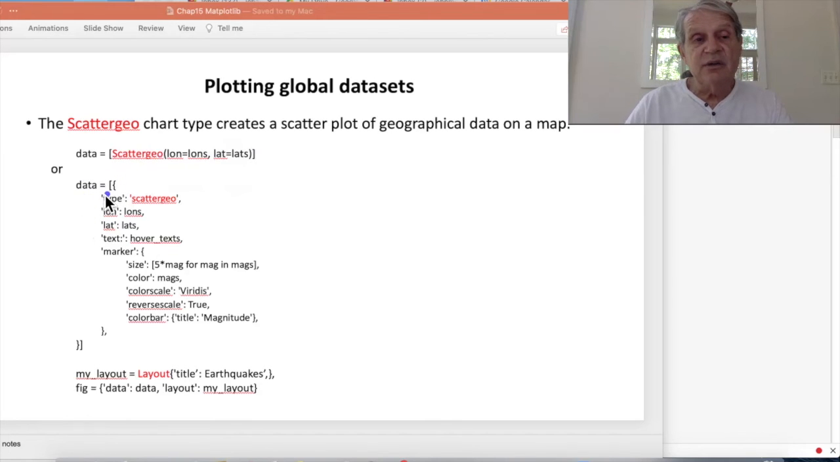Here we do the same thing, but rather than calling it as an instance of the class scatter geo, we simply say the type is scatter geo. Here's where we give our longitude and our latitude, but here's where we can do some more sophisticated things. We could use hover text. When we hover over the markers, we display corresponding values for that longitude and latitude. This is a list that goes along with these longitudes and latitudes.